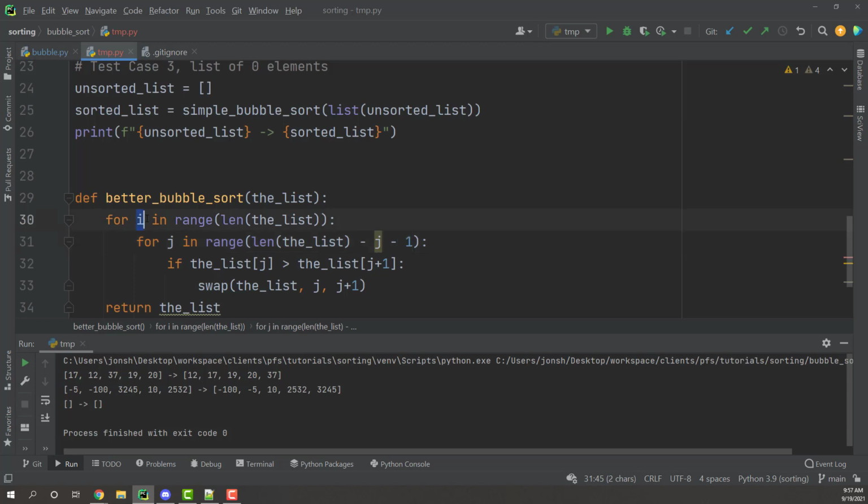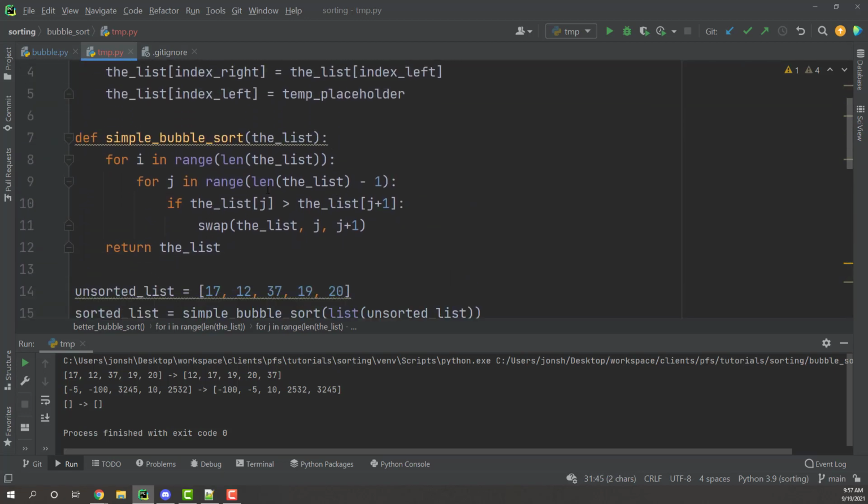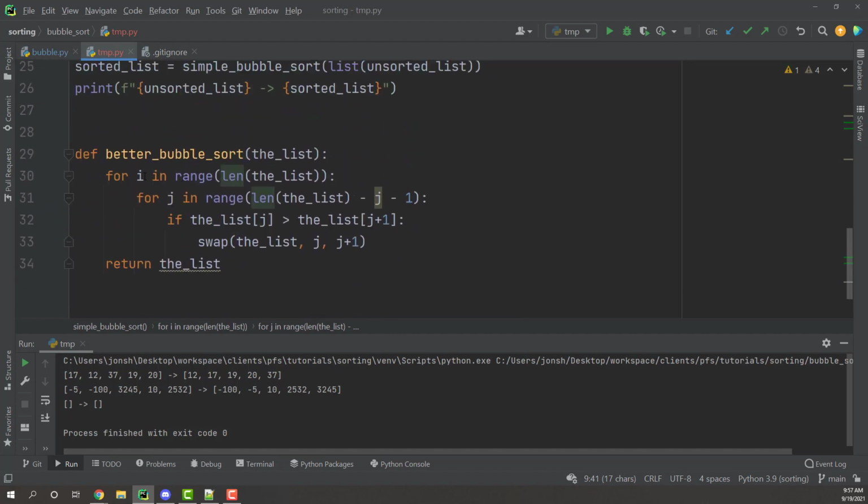Okay, because remember, the first time I go through this, i is going to be 0. So I'm going to say the length of the list minus 0 minus 1. So literally exactly what this is saying here. Length of the list minus 1. However, once i becomes 1, now j is going to say the length of the list minus 1 minus 1. So minus 2. So I'm no longer including that very last index.